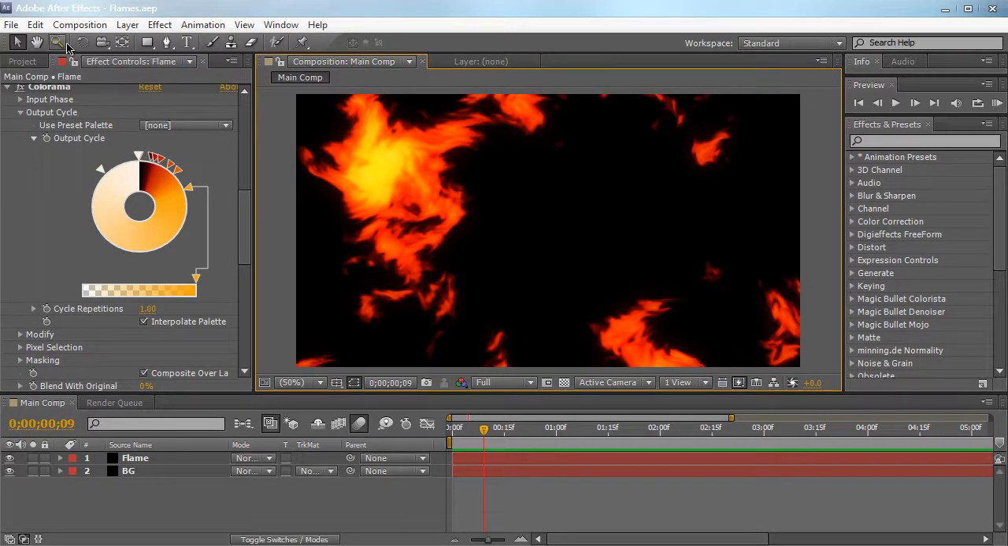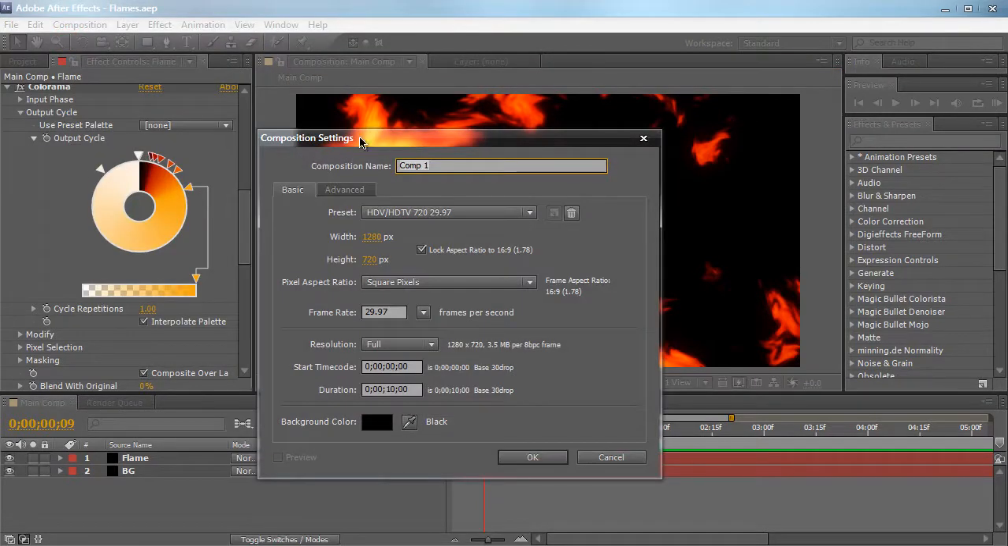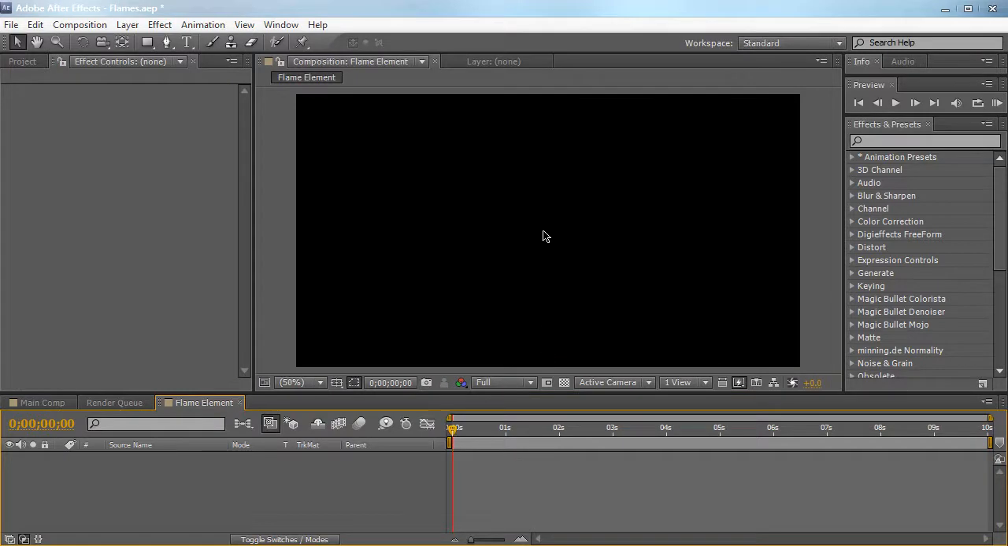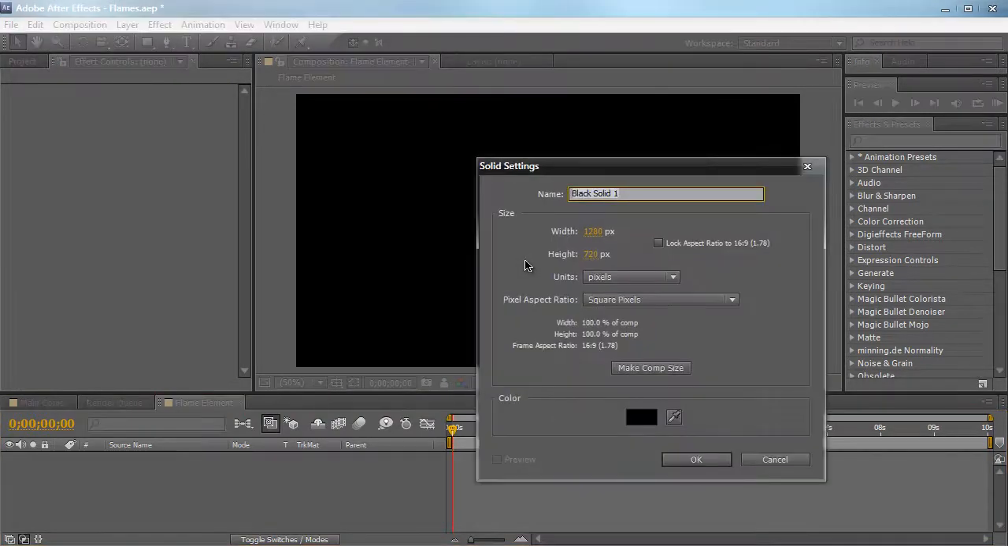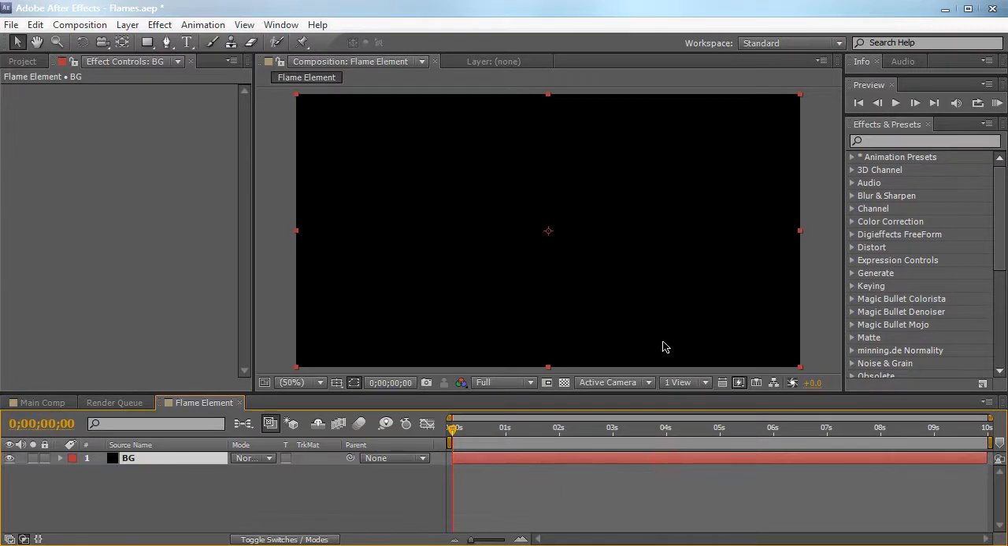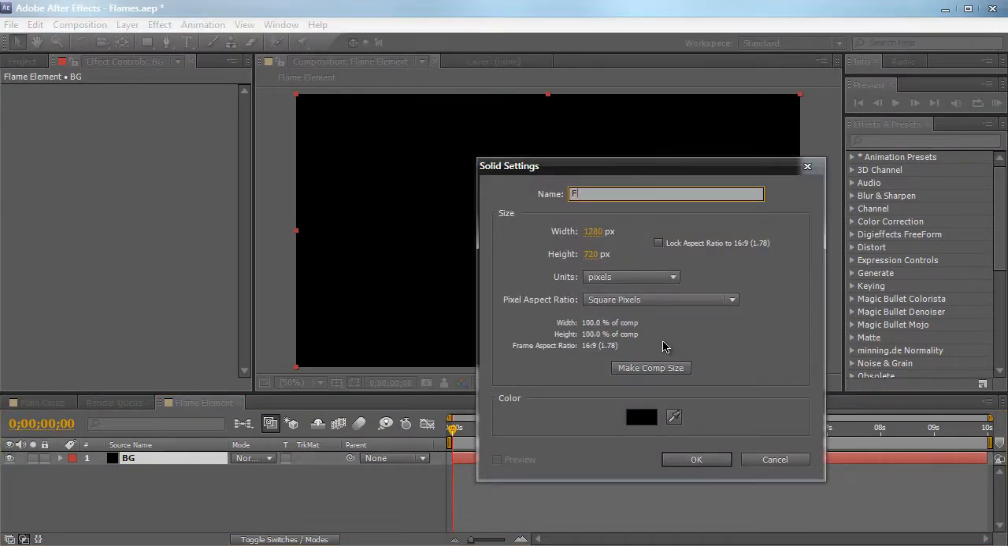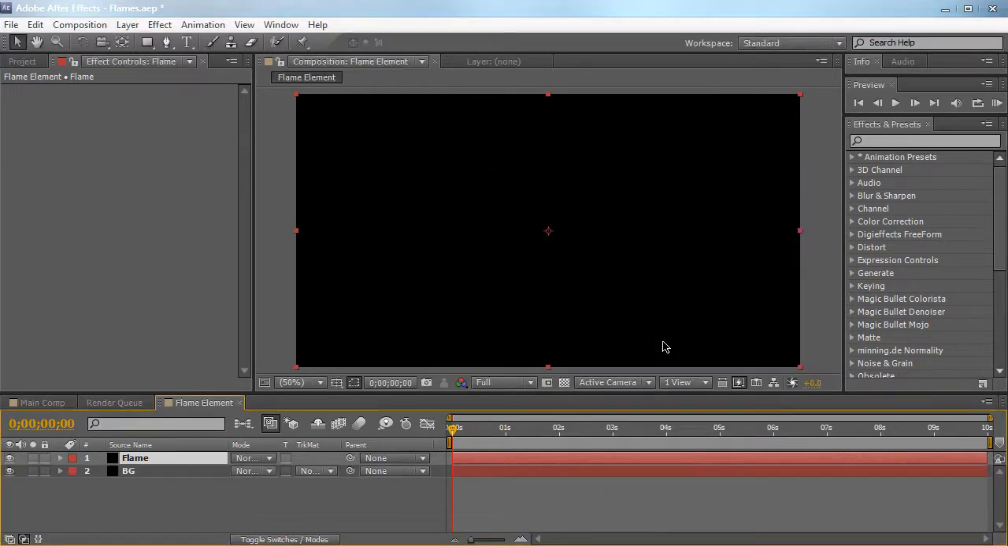So let's go ahead and create a new composition right here. We're going to name this flame element. And I'm just going to make it 1280 by 720 and 10 seconds long and hit OK. So we have a blank composition in here. We're going to go ahead and create a new solid for our background. So Control Command Y and just name this background. Make it comp size, hit OK. And now we're going to make another new solid. So Control Command Y and name this flame and hit OK.